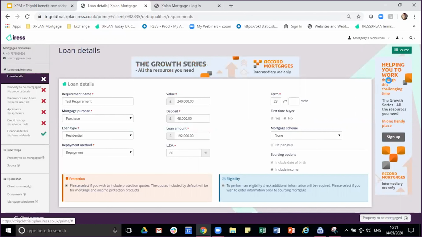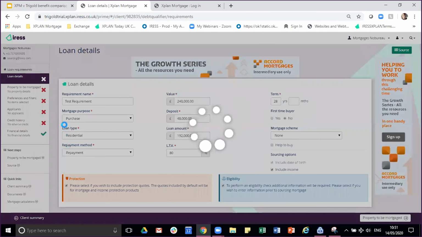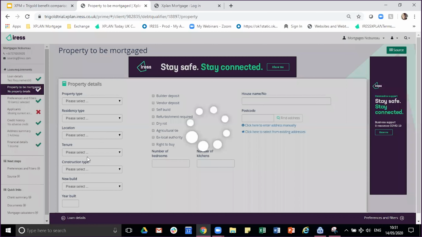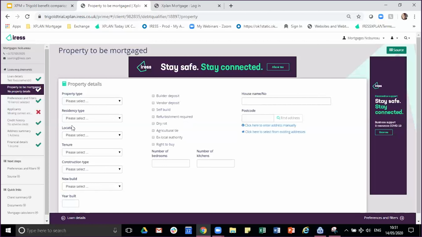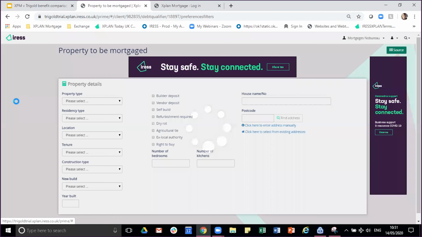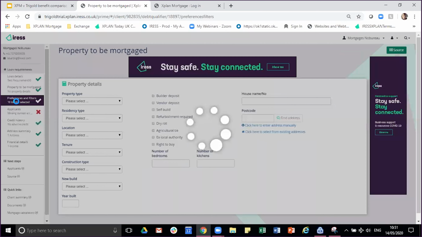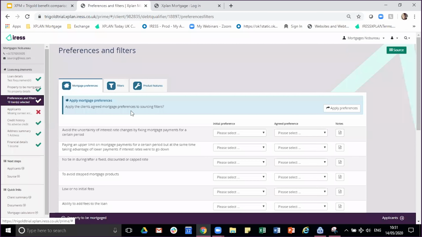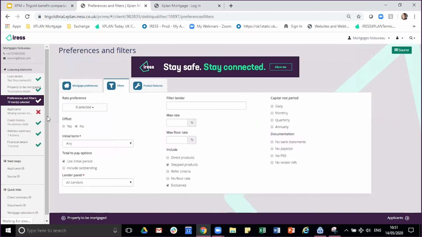And then what you can do from here is either go straight into source, or you can look to add in more information about your client's property. So maybe you want to pop in the location or whether it's a new build or not. On the left hand side, you can see there are a number of different areas where you can start to add in your filters. You could source without adding any filters in, or if you know that, for example, your client just wants to have a look at a fixed product, then you can add that in before you quote.